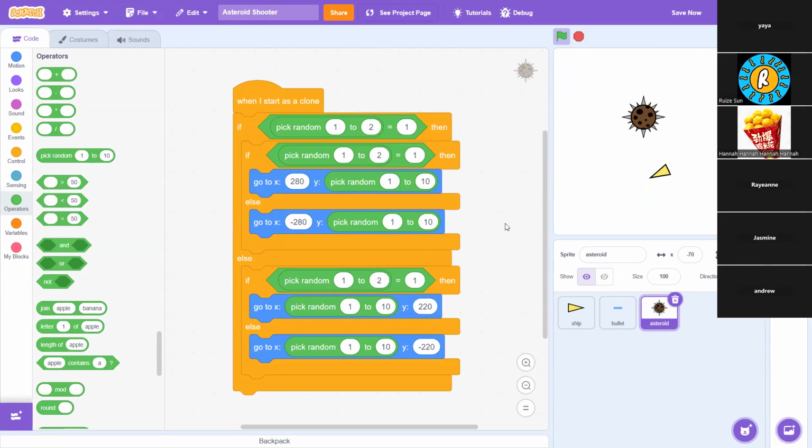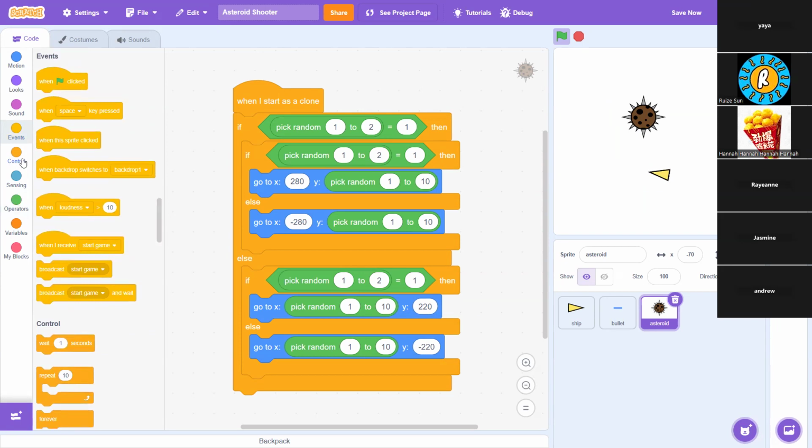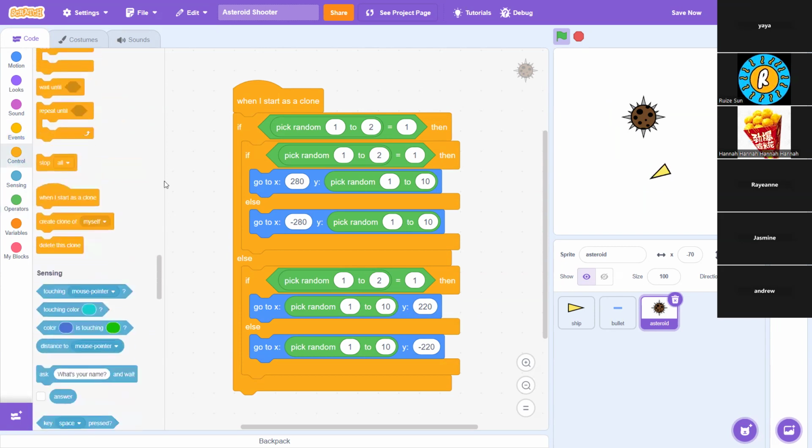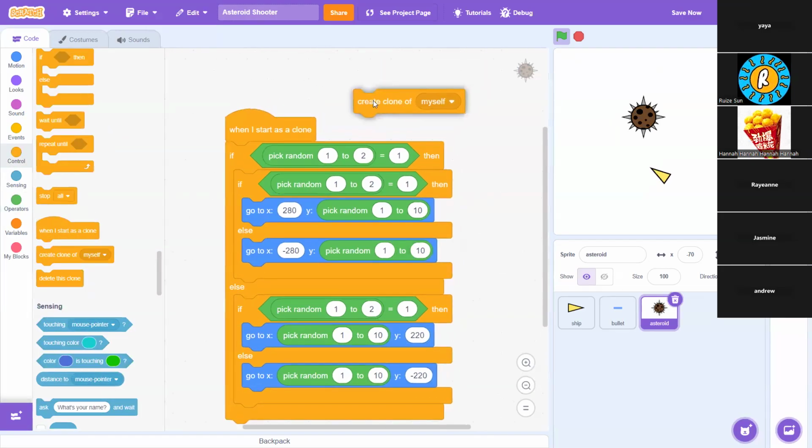Make sure all the values are correct, or else something won't work. All right. Now I'm going to go to control, and I'm going to drag out a create a clone of myself block. I'm not going to connect this to anything. I'm just going to have this on the side. So now I can just click create a clone, and you can see where they randomly pop up.